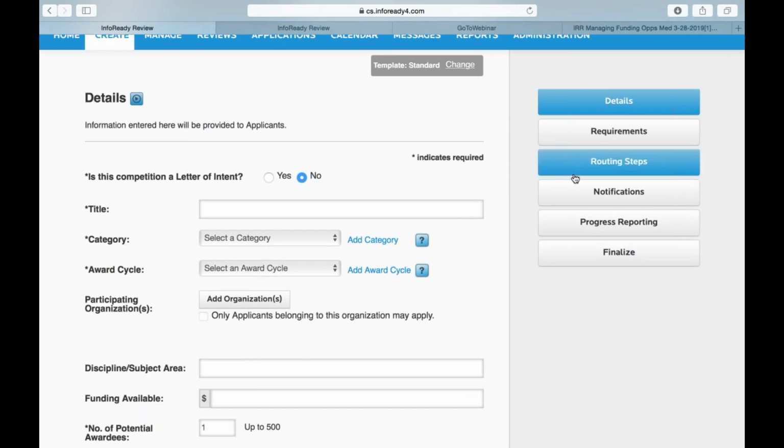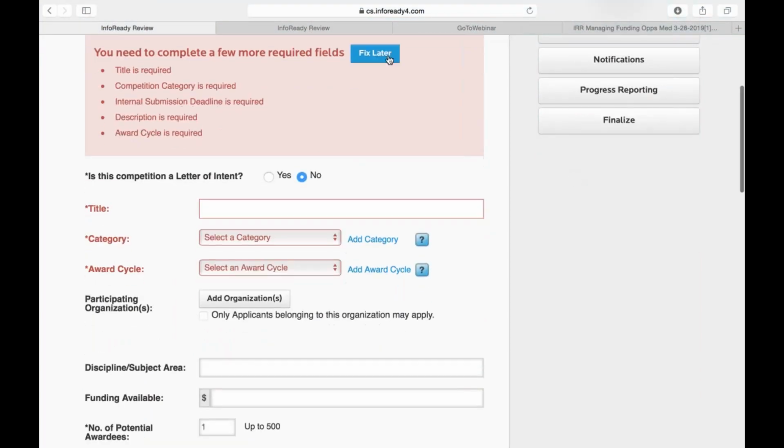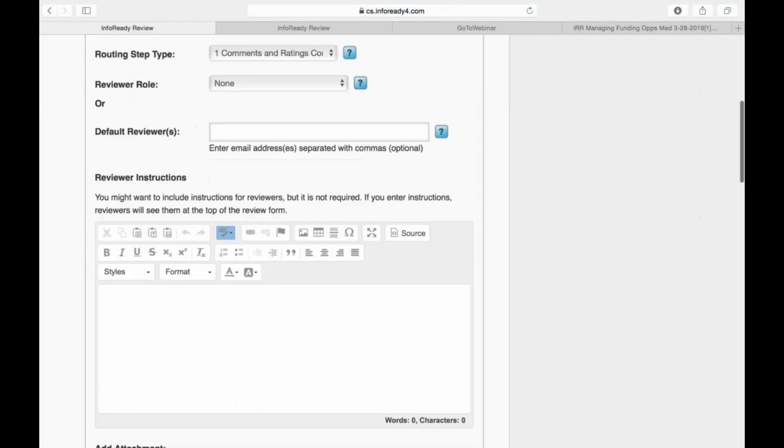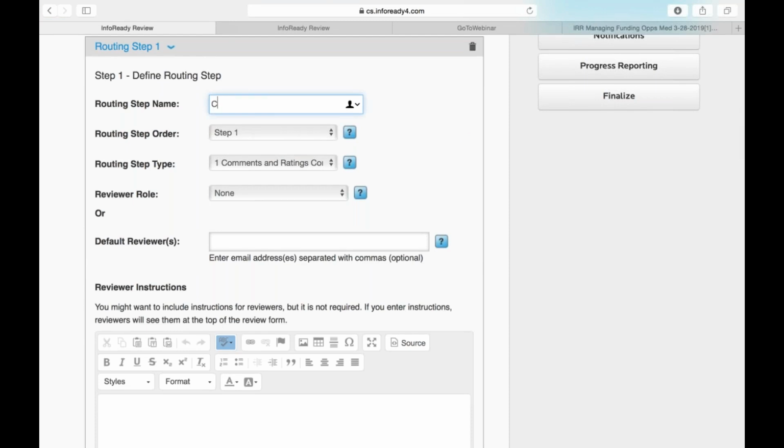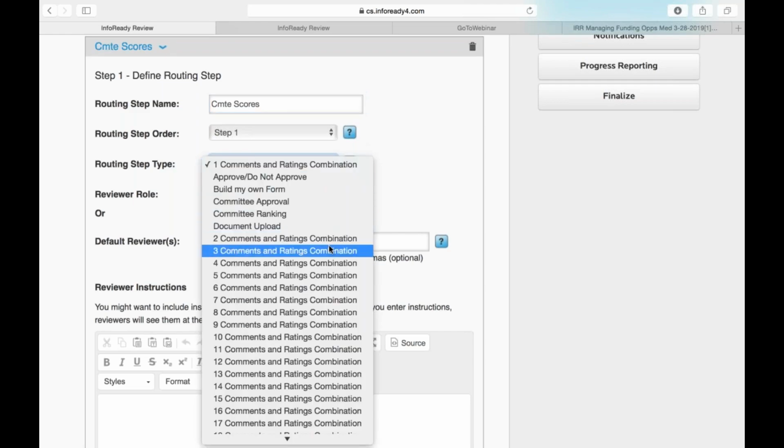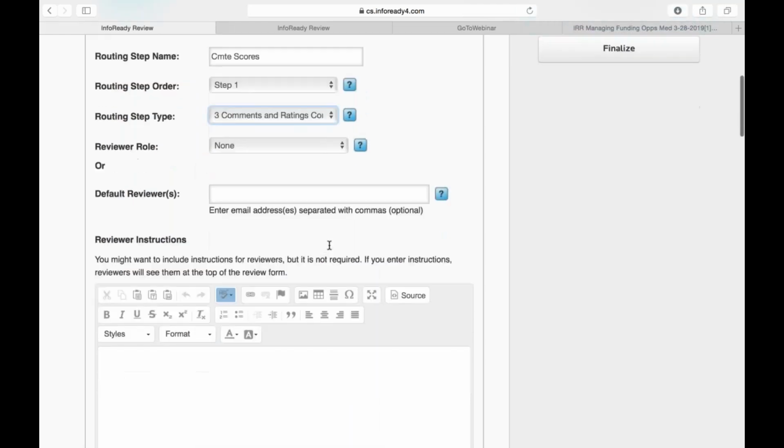We can then build out our routing steps. So I'll just go ahead and build in a sample routing step here. This is going to be a committee scores and comments step, and we'll use a 3-metric rubric. So what I'll do is select a 3 comments and ratings combination.